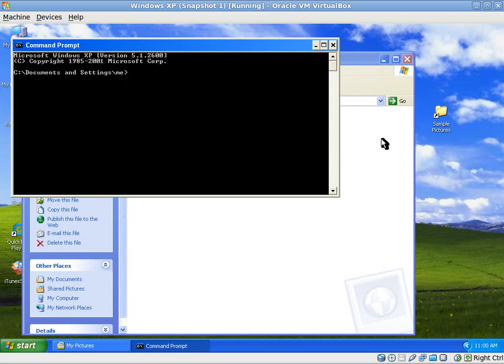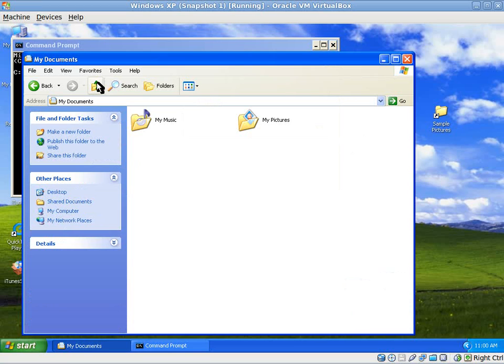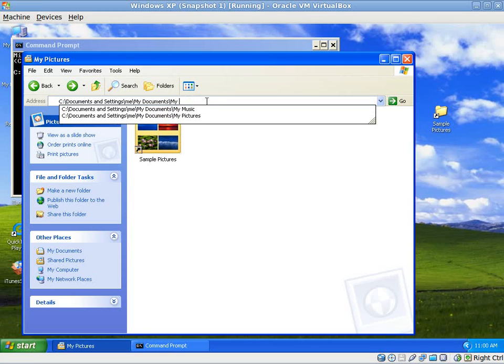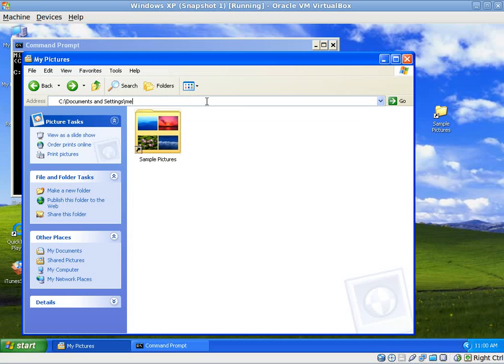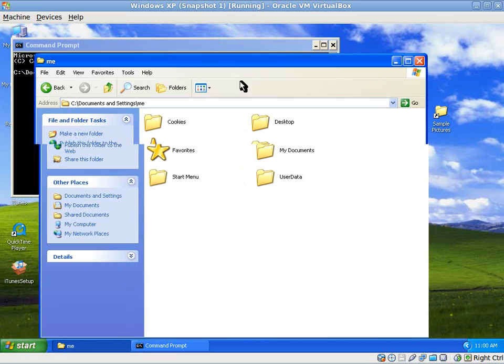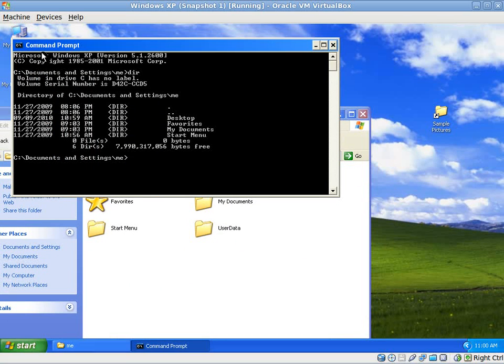I could go over here and go to that same location. In fact, I just have to go up a couple levels. There's Documents. Documents and Settings, Me. There it is. And then I could go up here and change that. There. And now I'm in the same location using the Explorer that I am up here. Now if I type the command dir, directory, it lists those same things but does it with text instead of graphics.